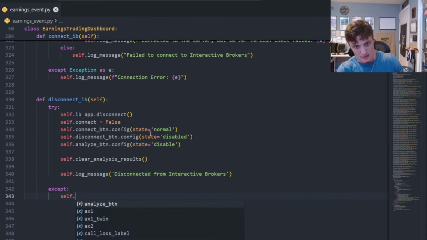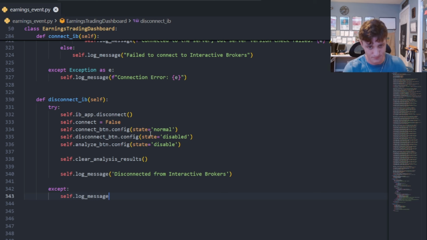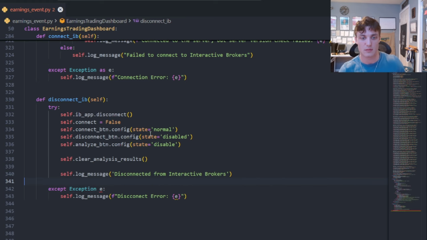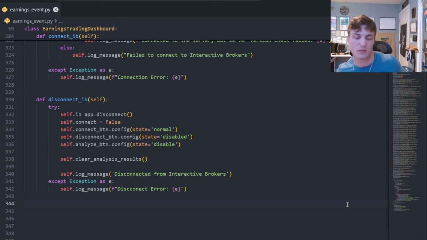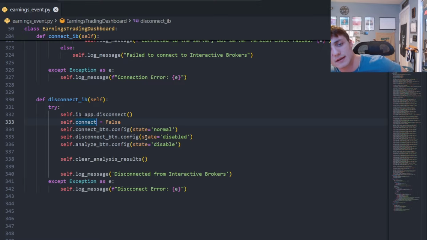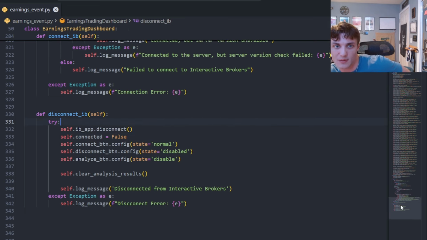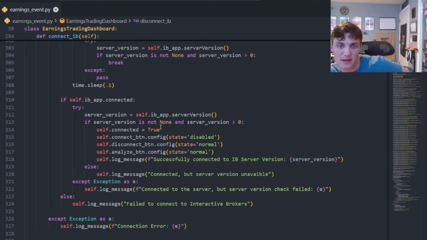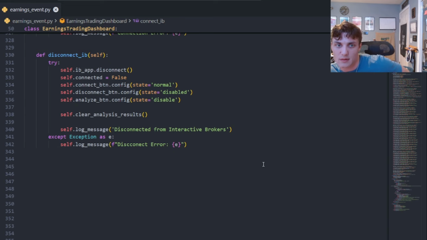Great. If we have any sort of exception, I will log it as such. Good. And it's really as straightforward as that. It's a lot easier to disconnect than it is to connect. We're just going to be turning everything off. Self.connect, I think that should be self.connected. Make sure we use the correct flag up here too. Yeah, we did. Self.connected. Okay. Great.